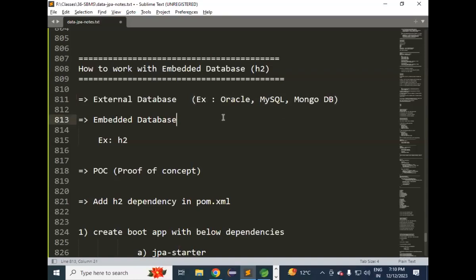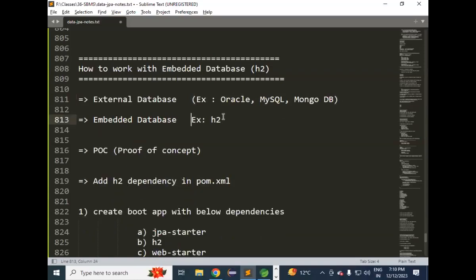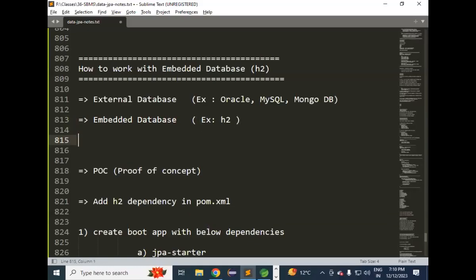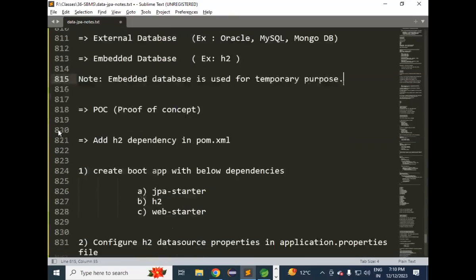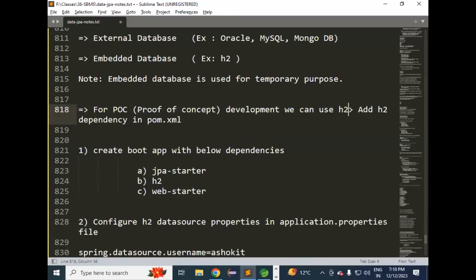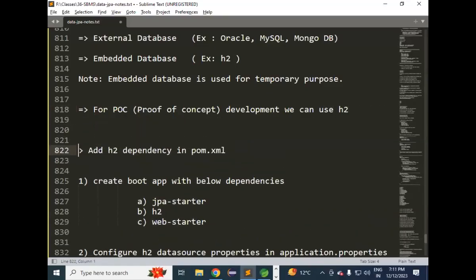External database: Oracle, MySQL, MongoDB. Embedded database: H2. Embedded database is used for temporary purpose. What is the meaning of temporary purpose? Embedded database is used for temporary purpose, for POC development. We can use H2. Okay. For POC development, we can use H2.